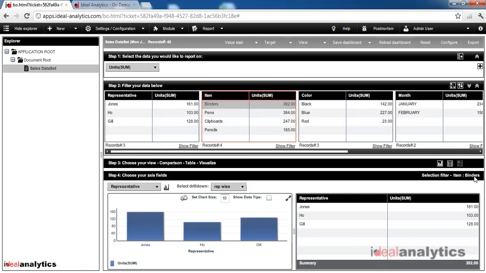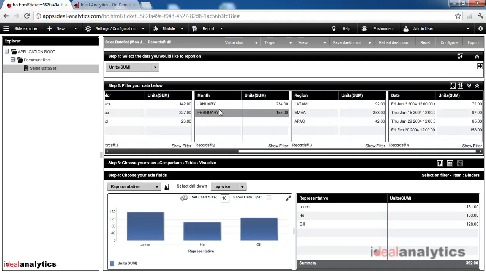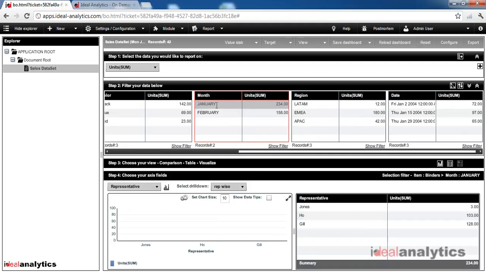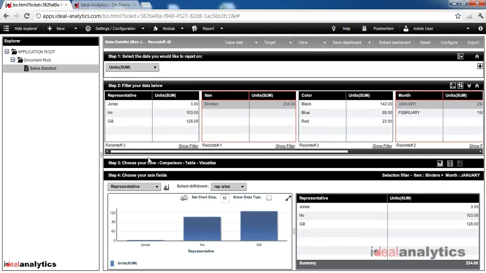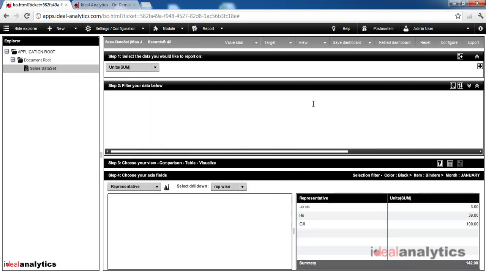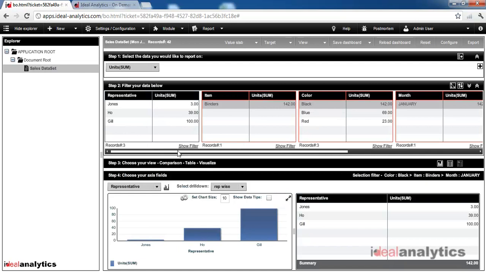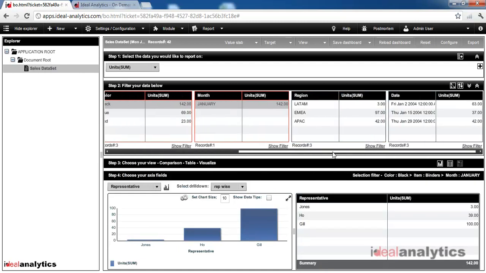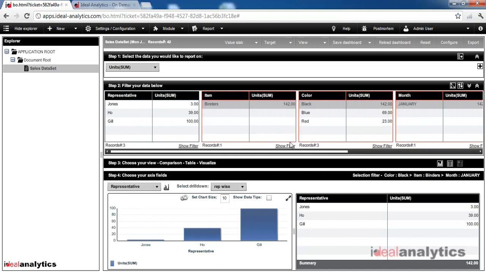And I can see that I have chosen a filter as binders. I can apply further filters. For example, I am only interested in the sale in the month of January. So I choose January, and this data that I am seeing is only for the month of January. I can see sale of binders in the month of January. Similarly, I can apply further filters. I am only interested in the sales of black colored binders in the month of January. So my chart changes, and simultaneously you will notice that all the data here in the filters has also changed.